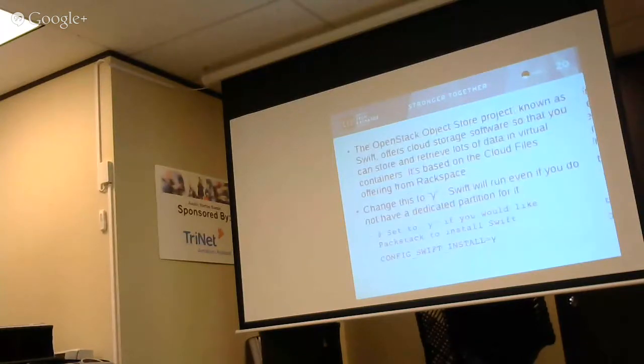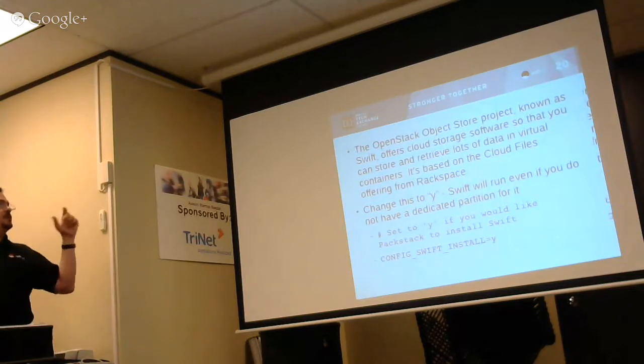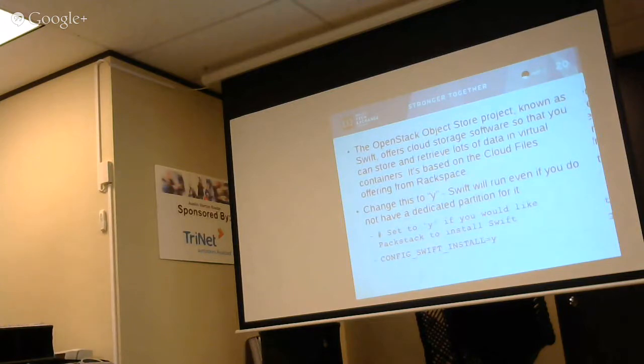Now, here's one that you may potentially want to change. The object store, or Swift, provides object storage in your OpenStack environment. So you want to make sure that's turned on if you want it. One of the things to remember is that you can put this on a dedicated partition. That's what I did in that second example of the Kickstart file, the partitioning section. I prefer to do that. If you don't, it'll actually create a loopback file, which is great for demos. Don't try to use it in production.